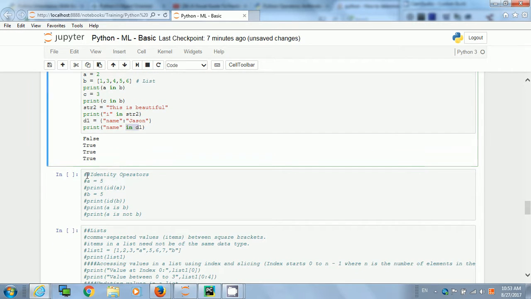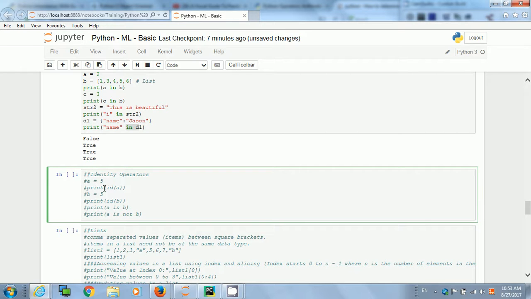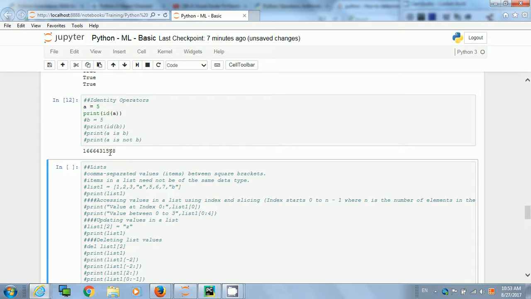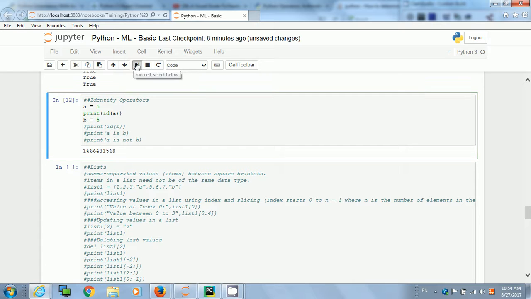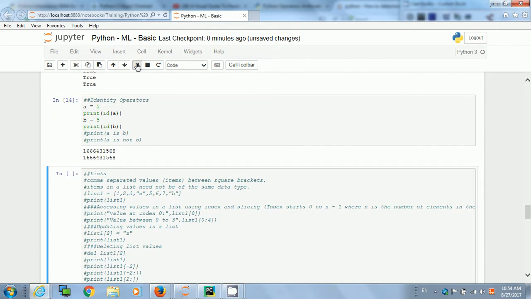Next one is the identity operator. In the identity operator, what it checks is whether two values are referring to the same memory location or not, whether their IDs are the same or not. Here I'm printing the ID of A. This is the ID of A, where it is located in the memory. Here let me check B. Sorry, I did not print the ID of B. Here it means B and A have the same identity.